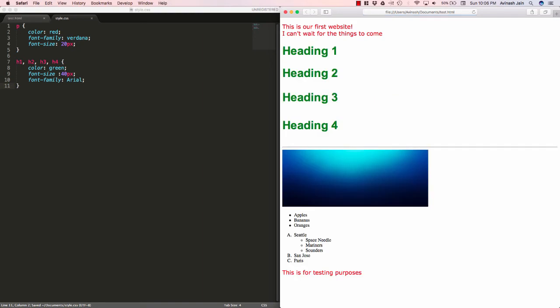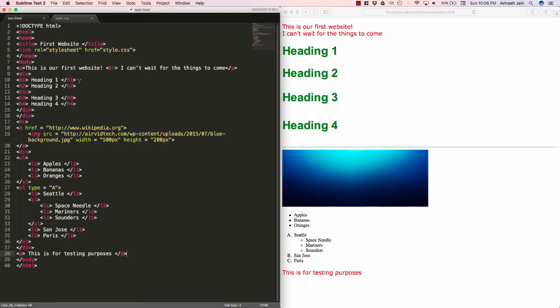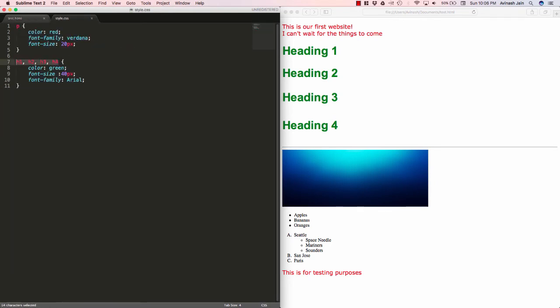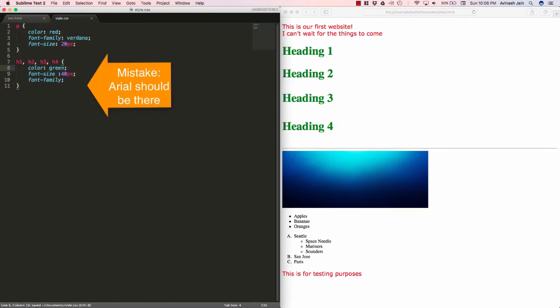So refresh. And now what it did was, even though we had four different headers, and before we realized that header one was the biggest and header four was the smallest, when we applied the style, it made all of them the same size. All right, so that's basically how you modify the headers and the paragraph tags.